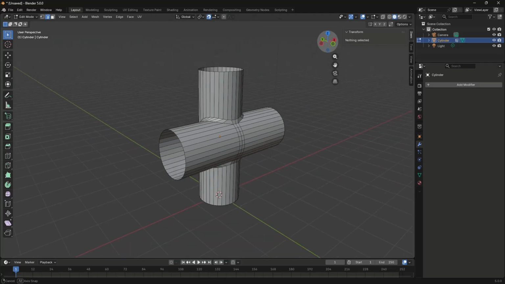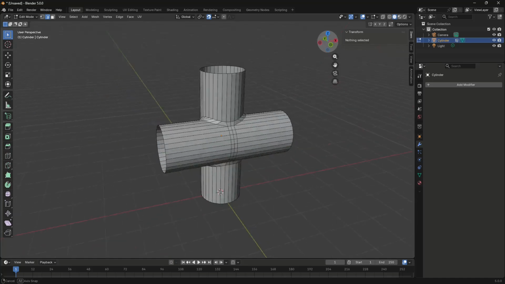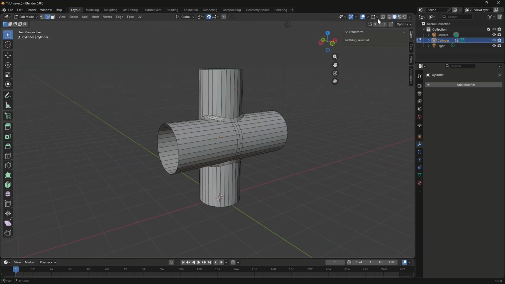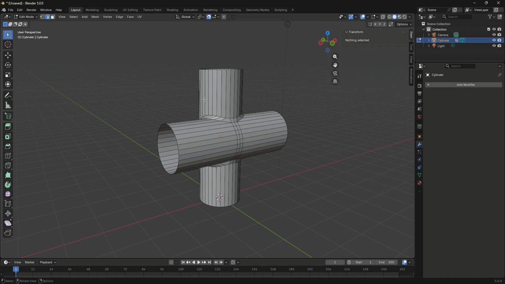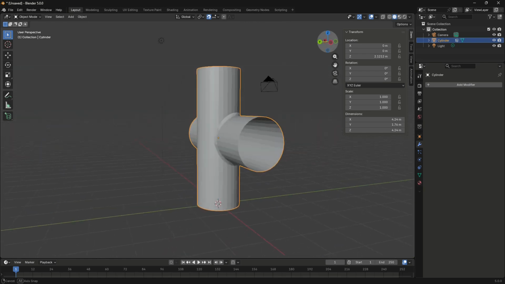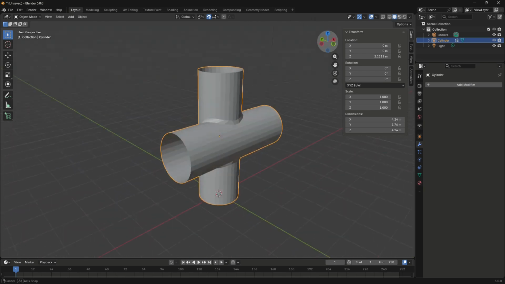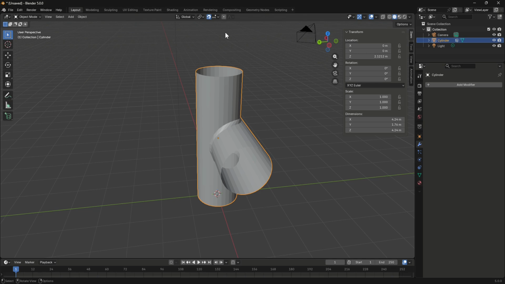And now what we have, we can turn on the wireframes. Oh, we're in edit mode. We go into object mode, and we can see we have these two intersecting objects right here.